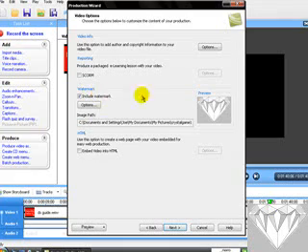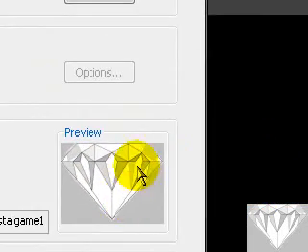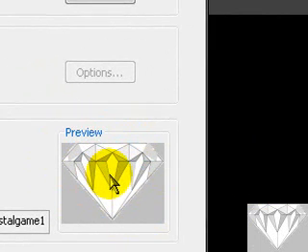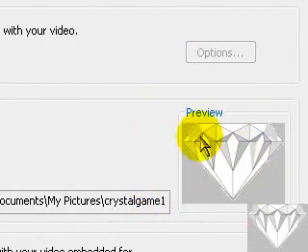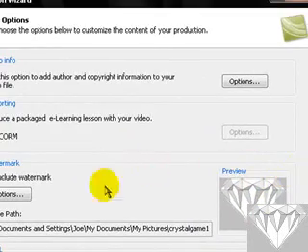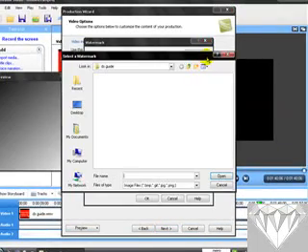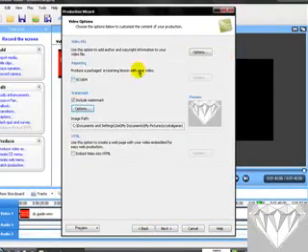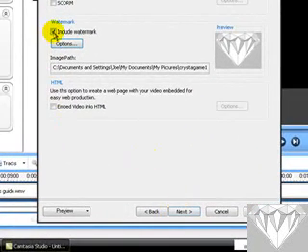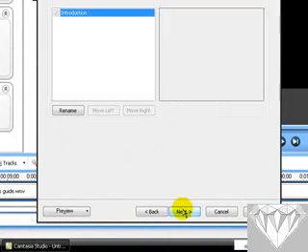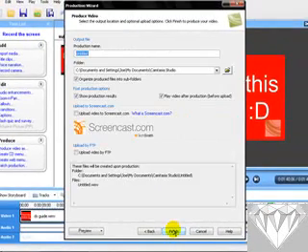Right, this watermark. I get a little crystal on the bottom of my videos when I make them. This is because this is my logo and this is a watermark. You can press options and open any one you want. Just download a picture and do that. If you don't want one, just click that. So press next. Next. And then it should say finish.